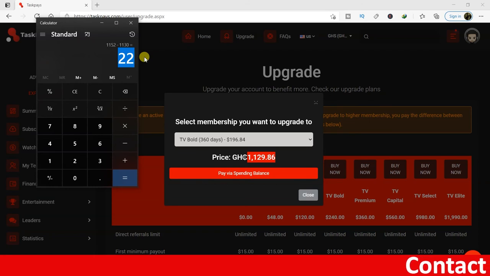So that is all that we have to know if you want to upgrade from one level to the other. If you want to top up, this is the process you are to go through.